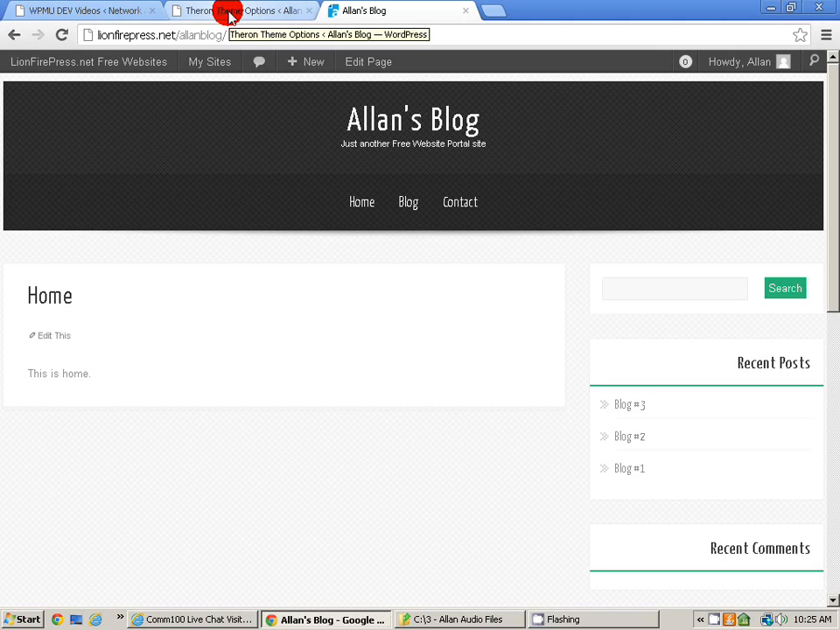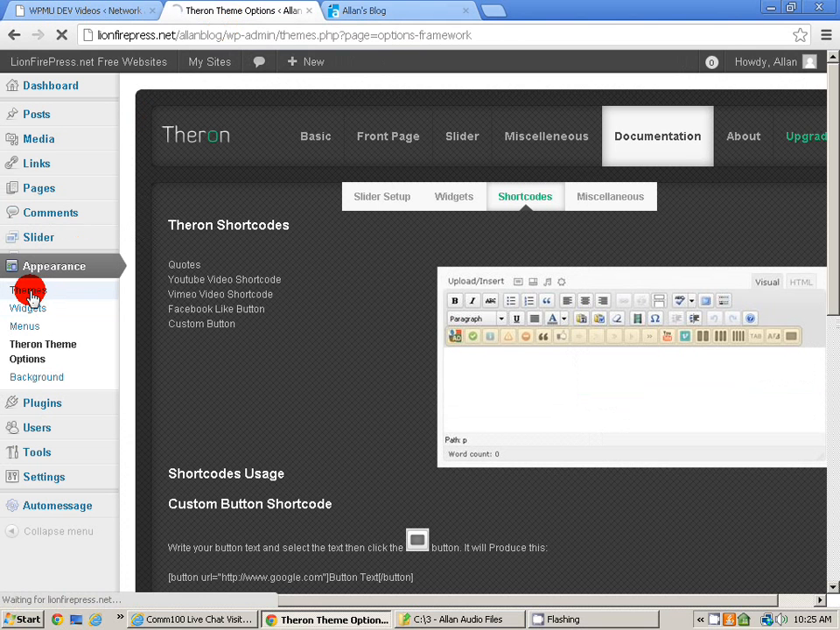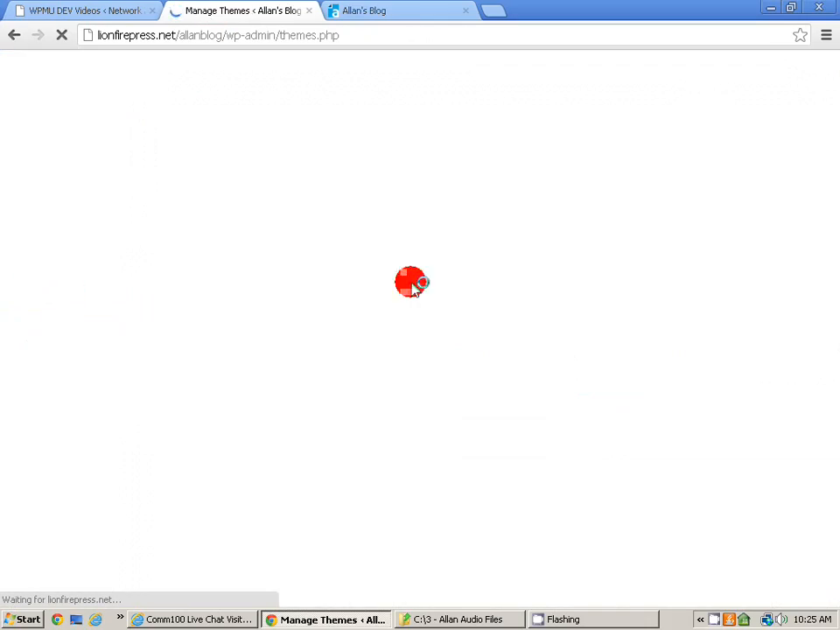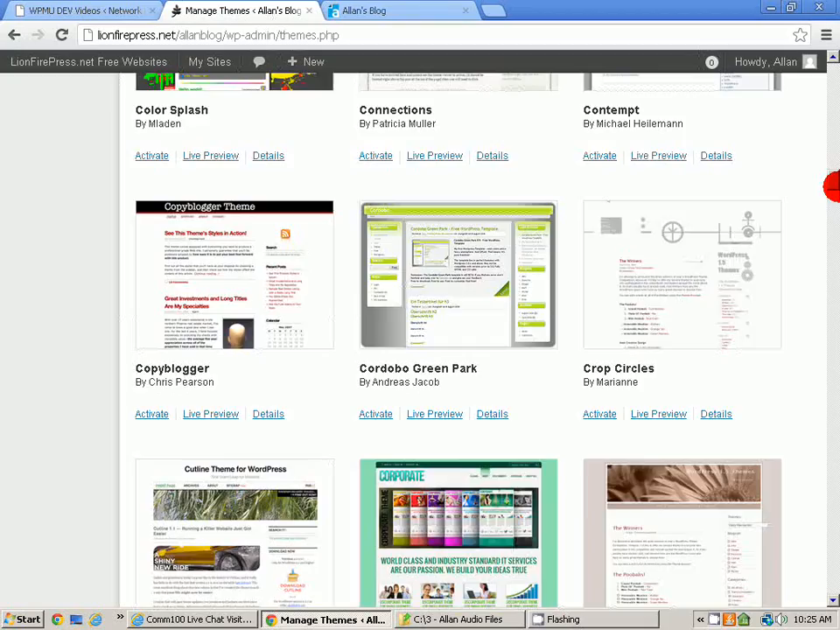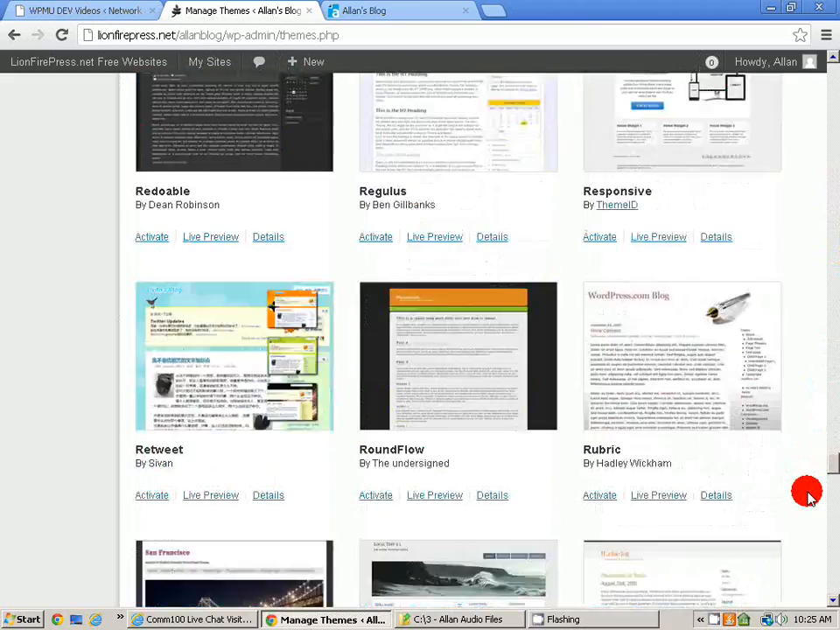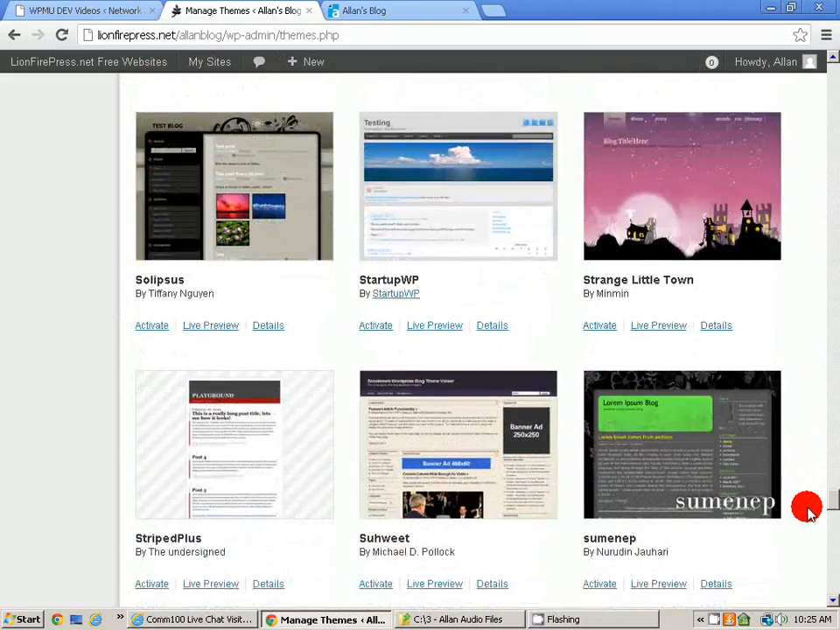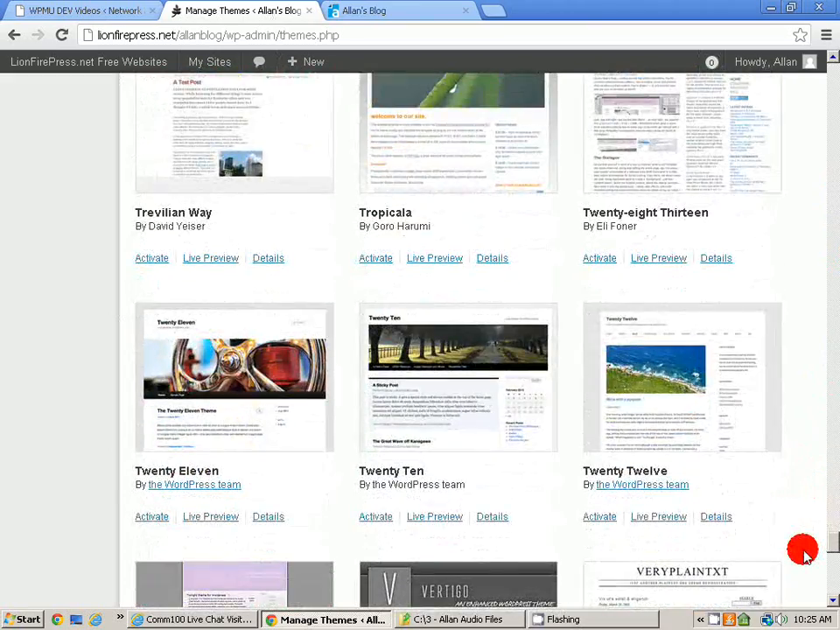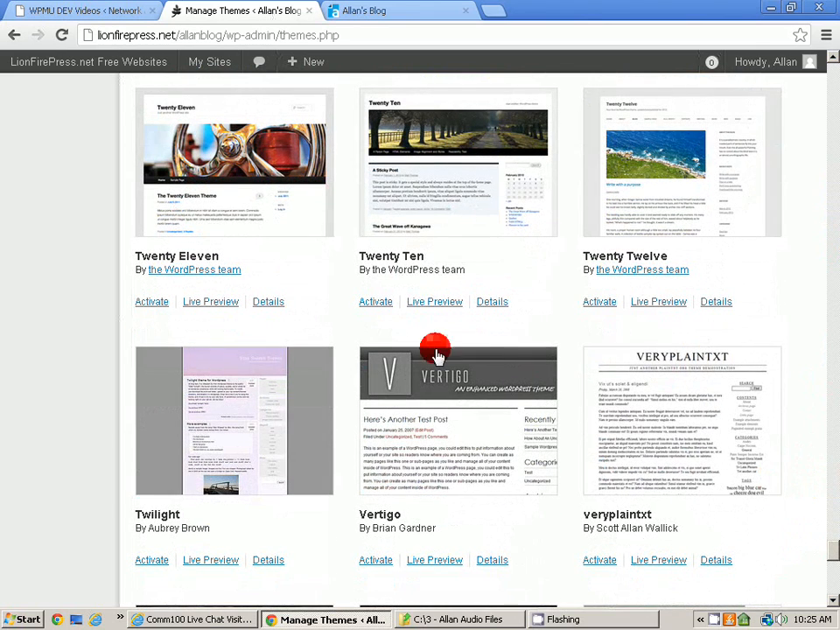So let's go back. Let's just pick one more. Let's just go back to our original theme, and that was the 2011. So these are in alphabetical order. We go down to the T's, and there's 2011. 2010 is also a WordPress theme, and also 2012. And you know, if it's been made by WordPress, it's probably going to work very easily for you. So we just select that theme we originally had. We just activate that, and we go back over here, and we see it again.